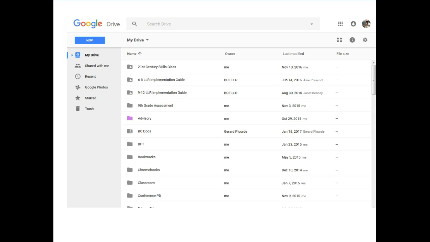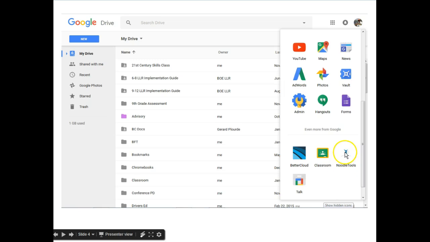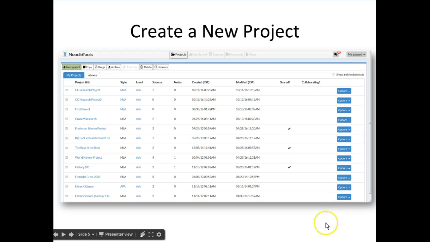So, in our previous tutorial, I showed you how to link your NoodleTools account with your Google account so you could have a single sign-in. Once you've done that, from your Google Drive, you can access NoodleTools. To do that, you would go up to the waffle and select Apps. And we're going to get some more apps. And there's NoodleTools. Select NoodleTools. And it opens up NoodleTools for us.